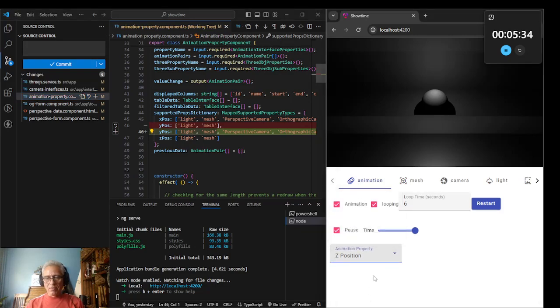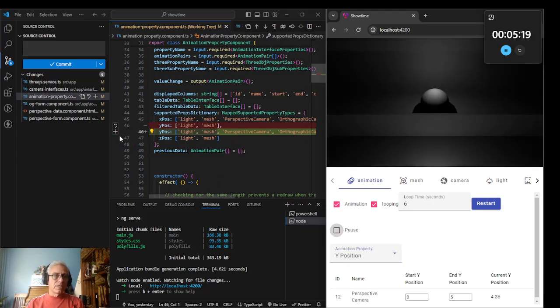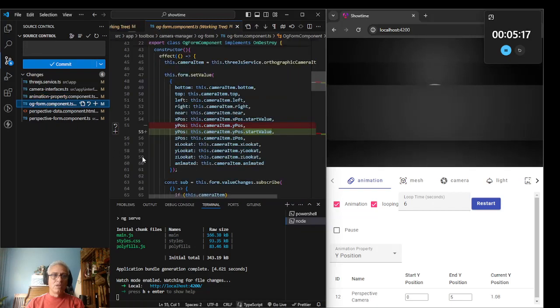There's no C implemented, so there's no camera in there, but it is implemented for X, and it's implemented for Y. So that made total sense. It's like to the point of boredom.